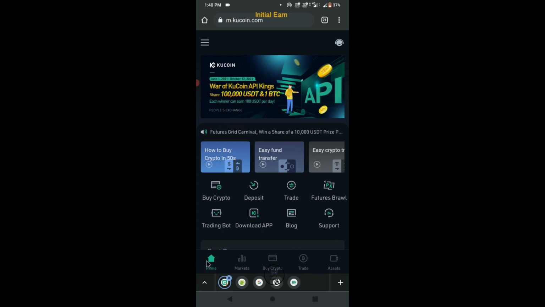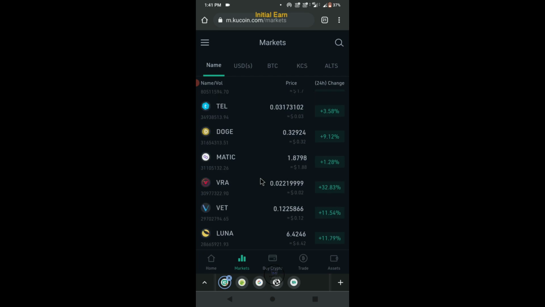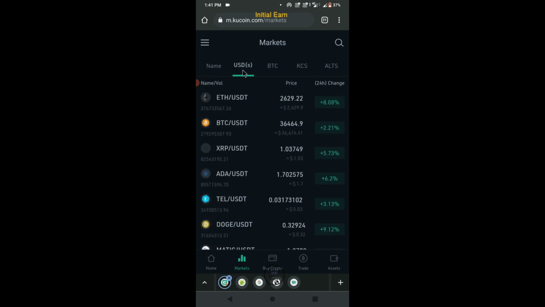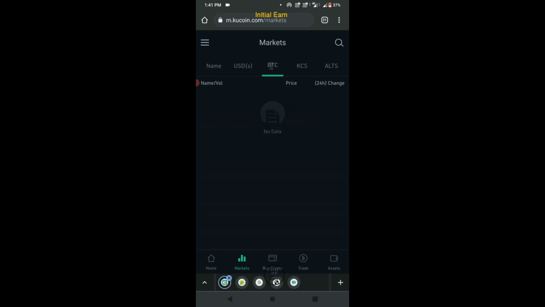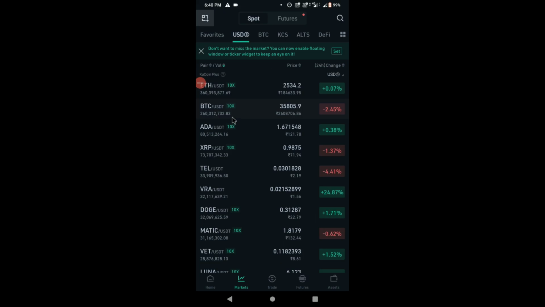Down here we can see home, market, buy crypto, trade and assets. In the marketplace we can see what the market is doing. Here we can see all the altcoin names, their prices and the 24-hour changes on those altcoins. And here we can see altcoins paired with USDT, Bitcoin, KuCoin and so on. If we click on any altcoin, we can see its chart.